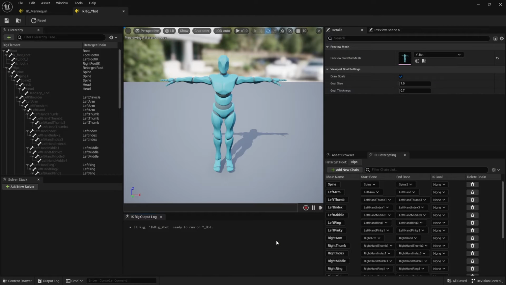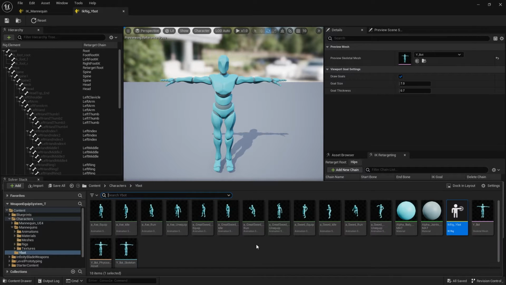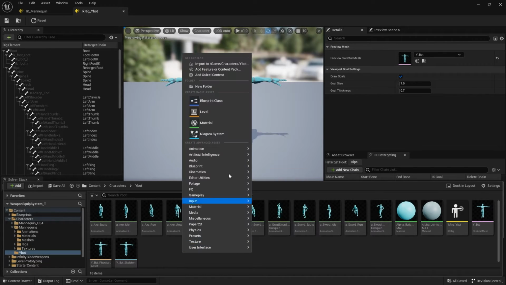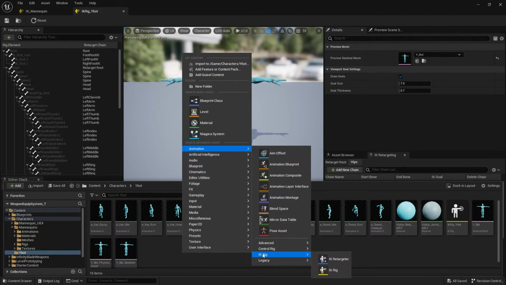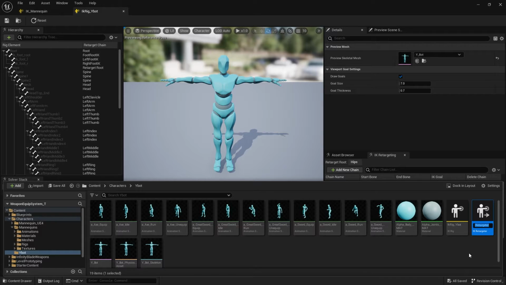Now, next step is to create a retargeter so that we can retarget our YBot animations into the character that you're using. And in my case, it'll be the mannequin. So I'm going to call the content folder and then do a right click inside the YBot folder right here. So right click and go to animation and then IK rig. Right here, there's an IK retargeter. So all we can do is to click on that. And then I will rename this as IK retargeter YBot, like that.